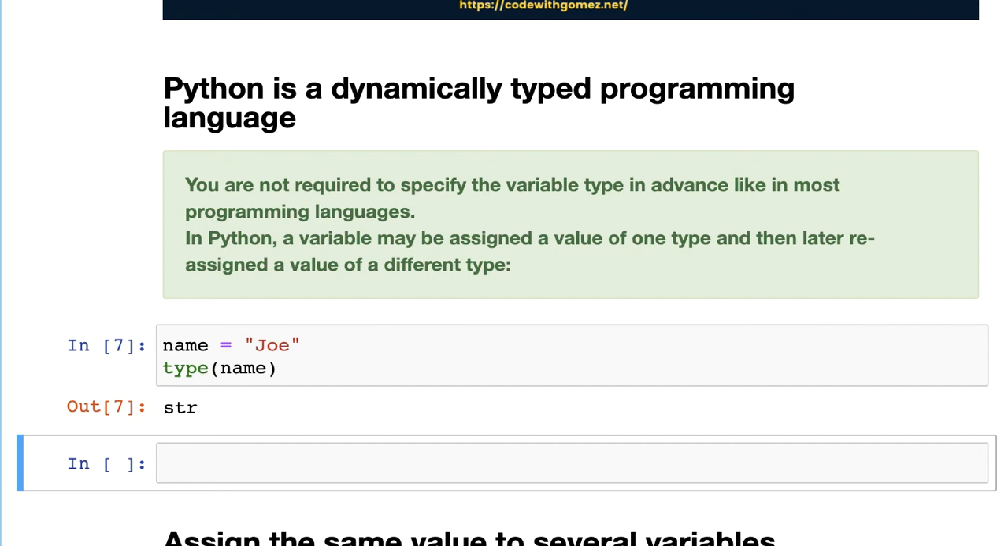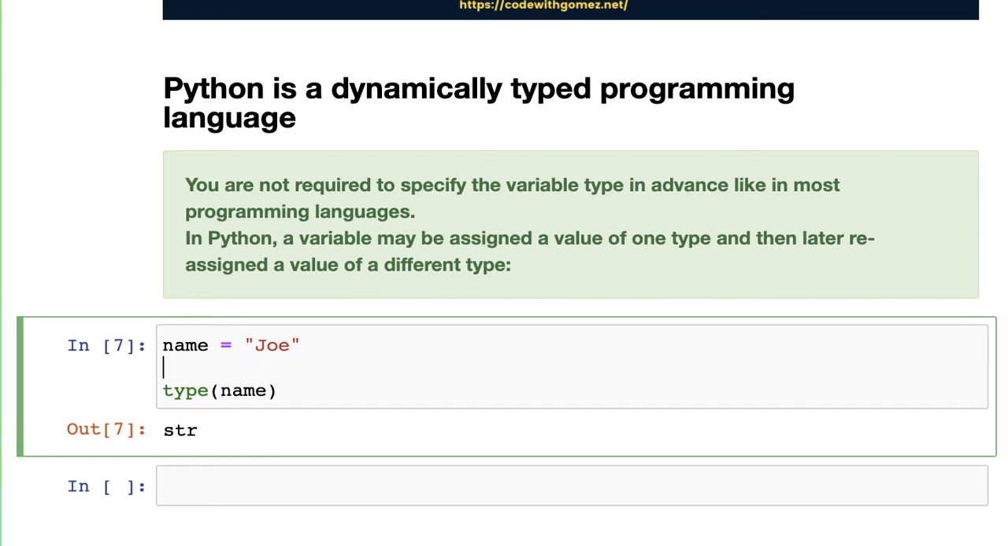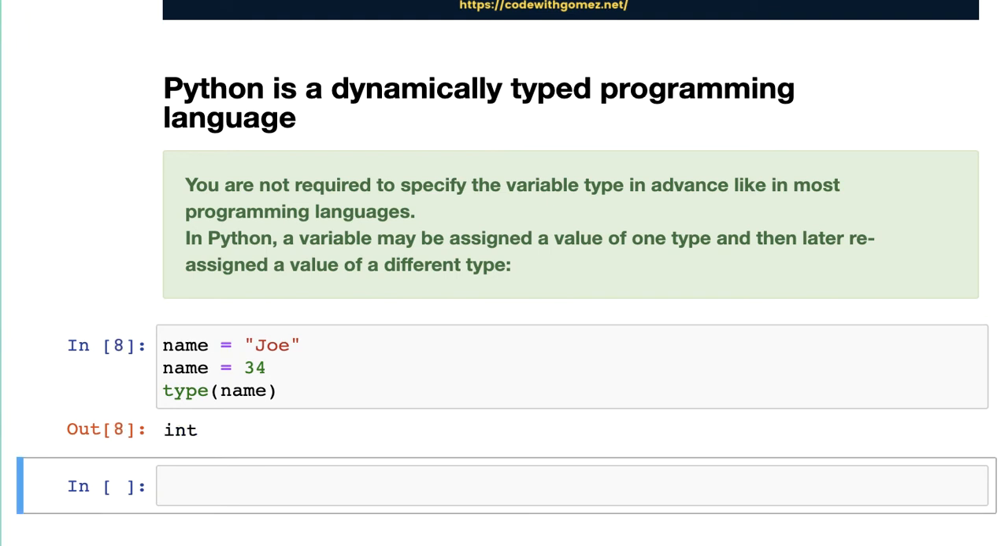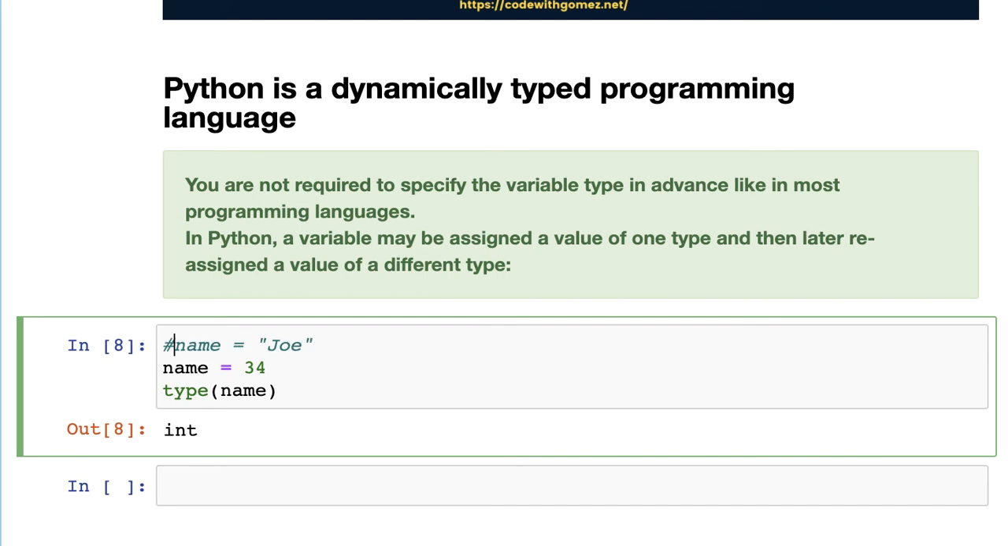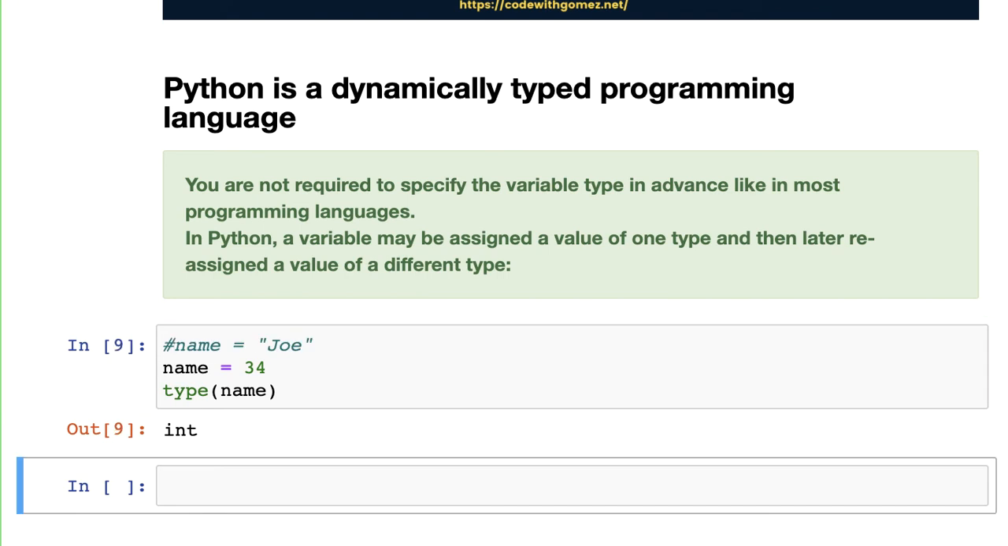And with that, you are able to change the variable type whenever you want. For example, I can say name equals 34 for whatever reason. And if I say the type for this variable, it will say it's an integer. Okay, first of all, I can change the value of the variable, but I can also change the type of the variable in Python. And we have no restrictions for that.